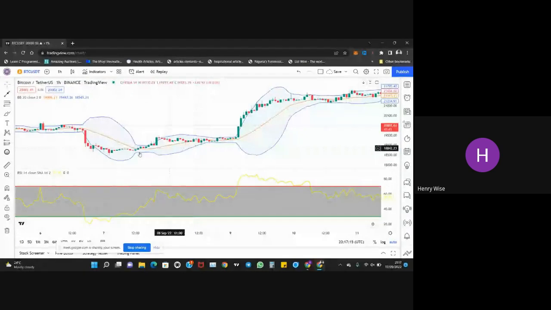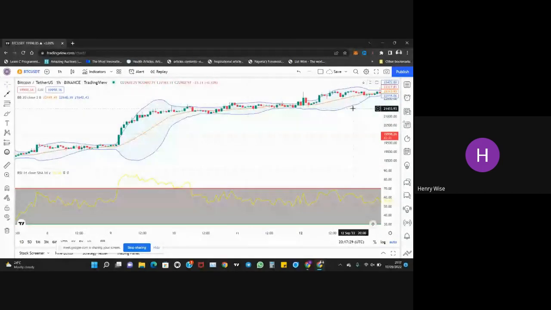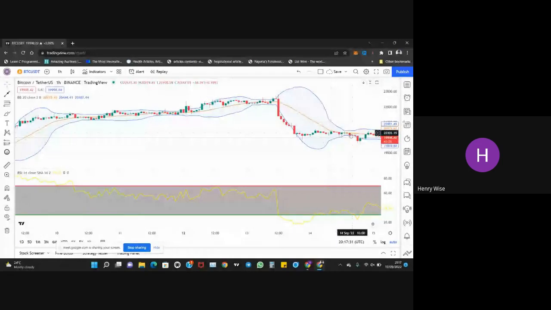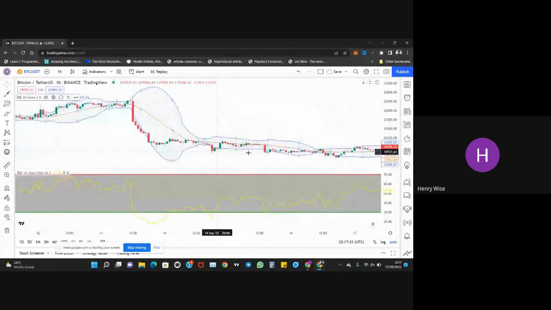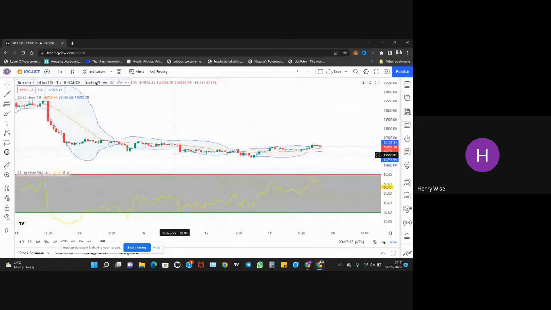Now look at what we were teaching yesterday about the squeeze. After every squeeze comes a major either pump or dump. Say squeeze, squeeze, you see dump. Now we are already on a squeeze. We are already on a squeeze.